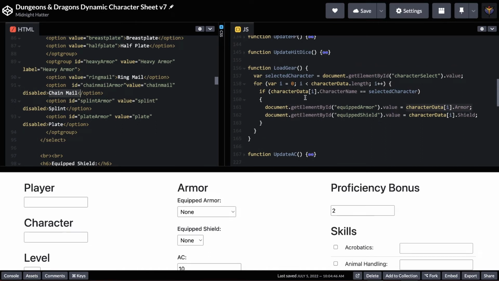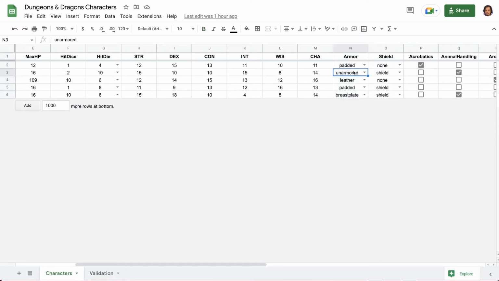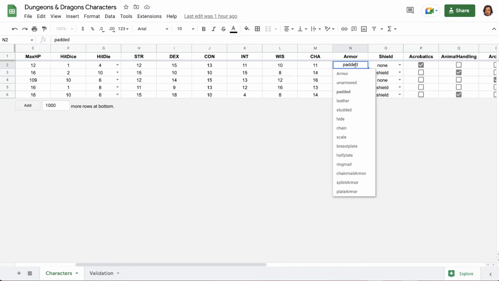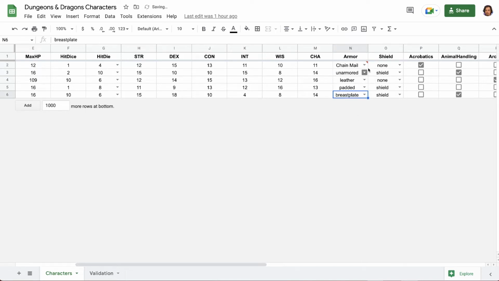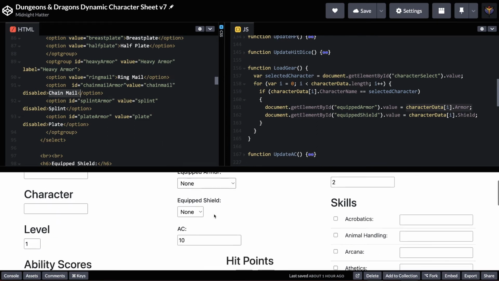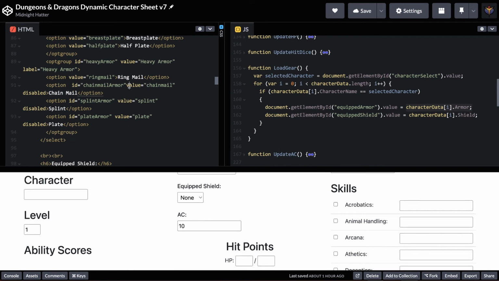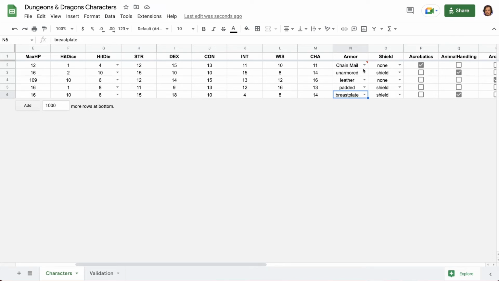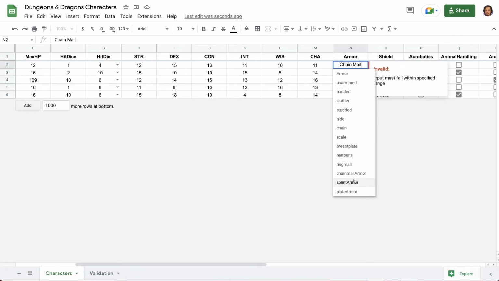So that means that in our spreadsheet, we need to make sure that these are saved as values instead of the inner HTML. So instead of putting in something like chain mail, which, as you can see, we have a data validation error that is going to prevent us from screwing things up over on the character sheet side. But over here, that would not be able to calculate our AC because we need a value of chainmail. Just make sure that you keep things consistent between your character sheet and your spreadsheet.